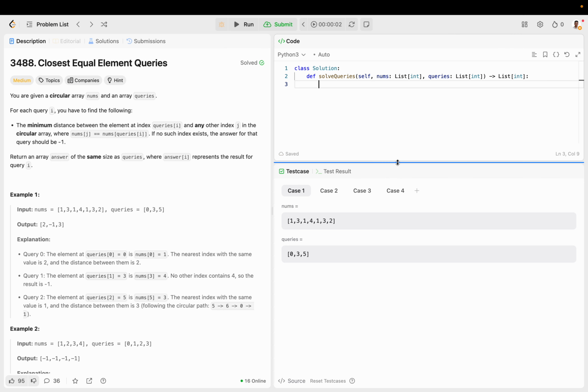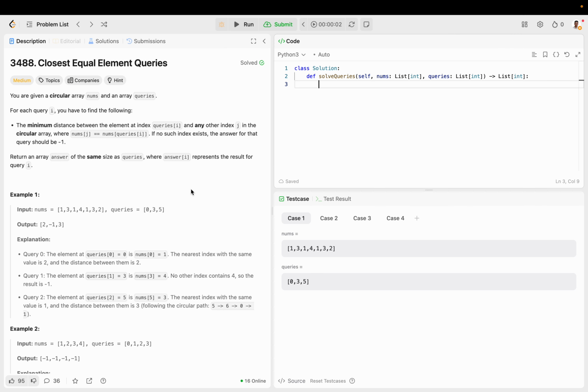Today let's go over a medium question that I just solved on my own after a lot of struggling, so I'm really happy about this. Again, my own solution isn't the most efficient, but it does work, so let's go over it.